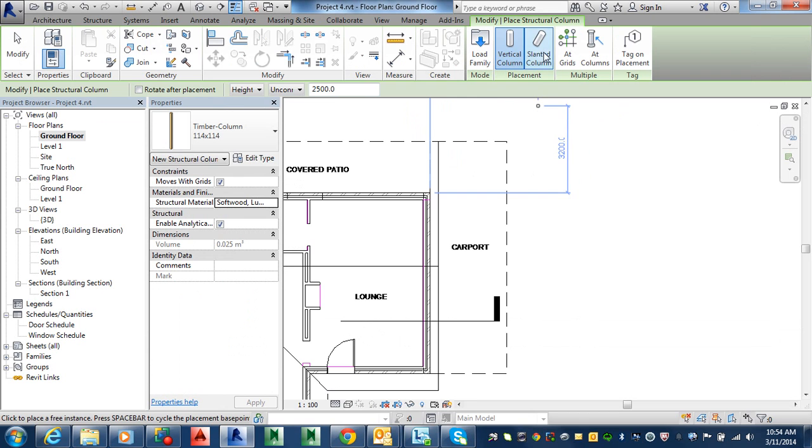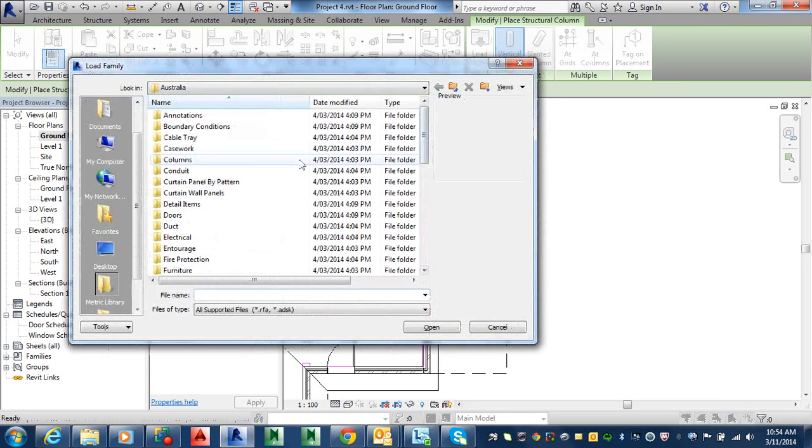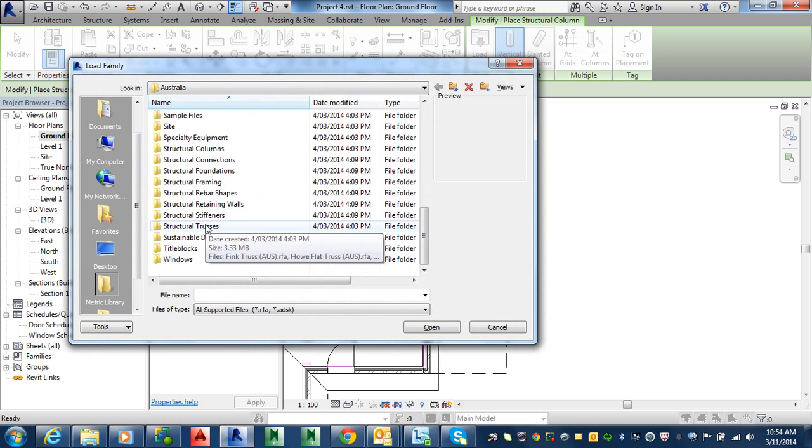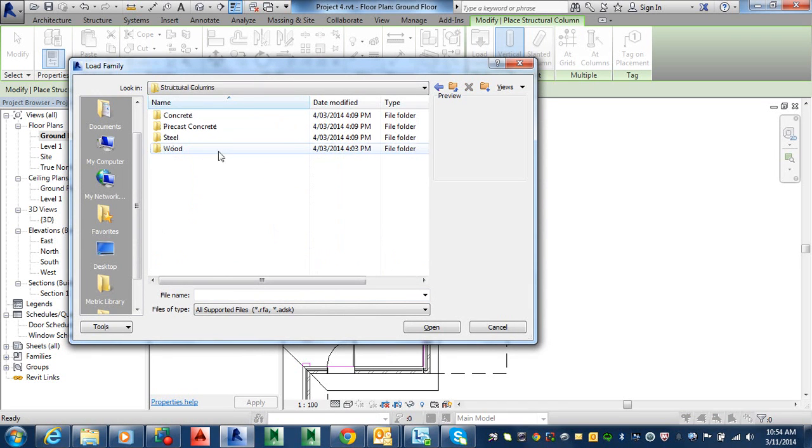Columns. Normally this is not in here, I had to go and load this, and you can either get it from here. It's the same actually as US, as Australian, but anyway. Let's leave this Australian one there this time. Let's go to structural columns, wood or timber.